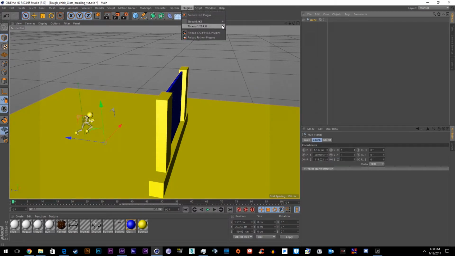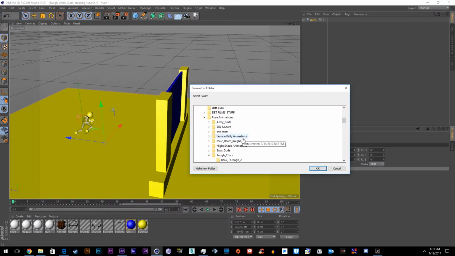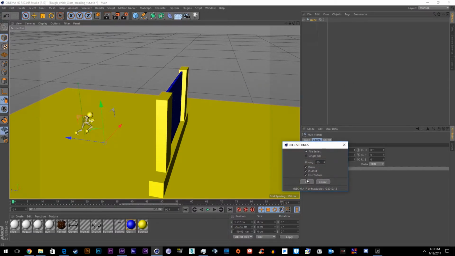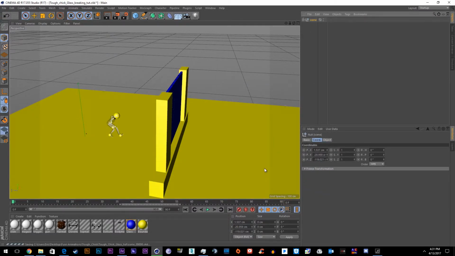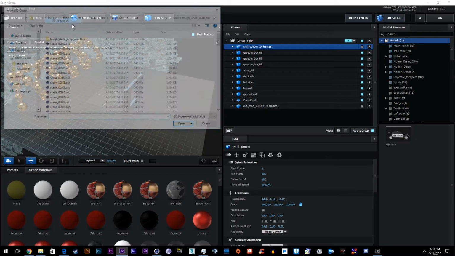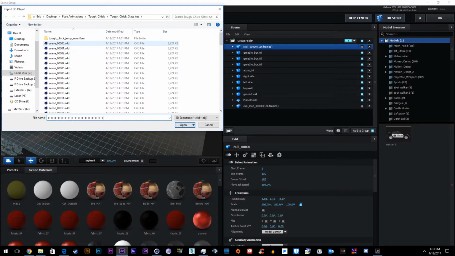Alright, so once we're ready to render, we'll just select the scene, select the plugin Steady Bake, also include links in the description for these plugins obviously, and then just click record, then select all these three checks, and click File Series, and click OK. File, import 3D sequence, and we'll just use the first frame.